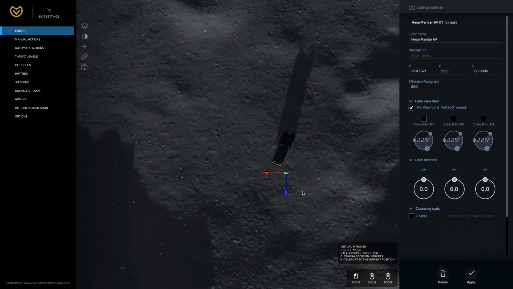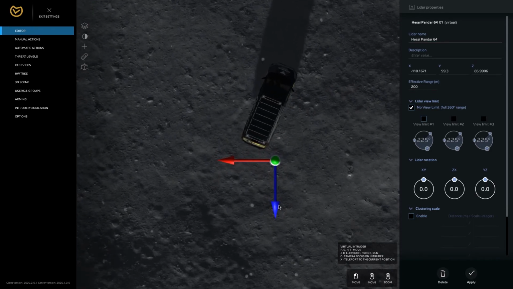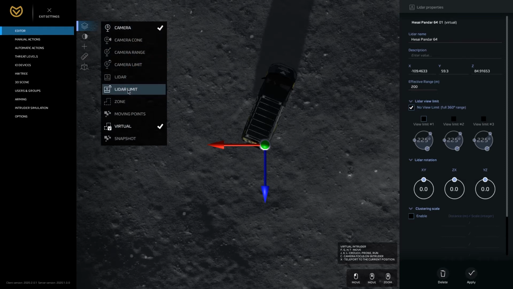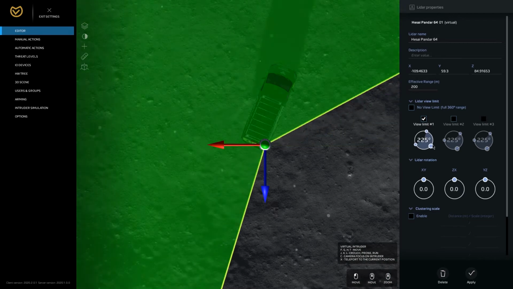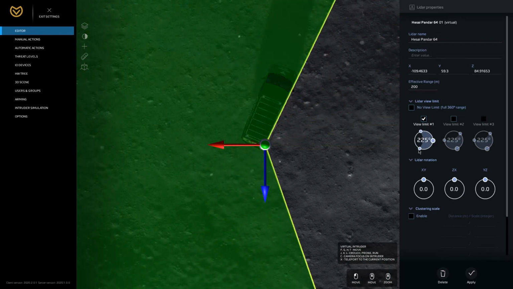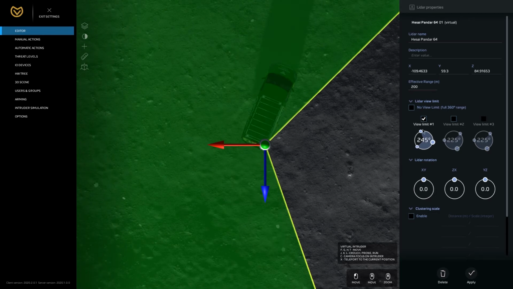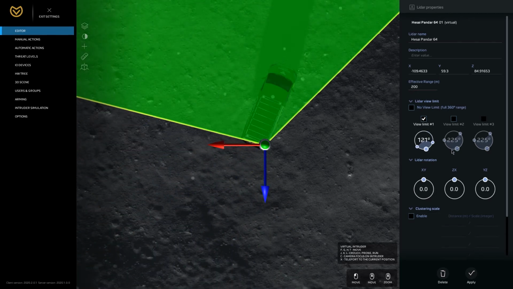If you want, you can change the view of the screen to the top view. To see the LiDAR's limit, click on the top layer's icon. Click on LiDAR Limit. When working in the virtual layer, please make sure that the virtual button under Layers has a check mark by it. This means that it is working. The green area is the area the LiDAR can see. Here you can change the LiDAR view limit also.